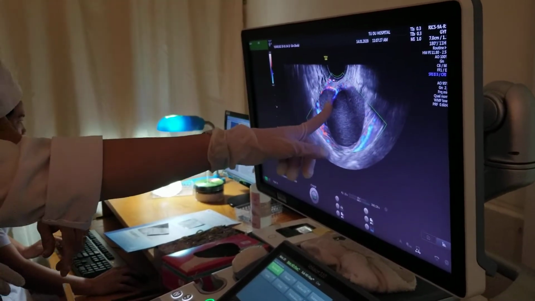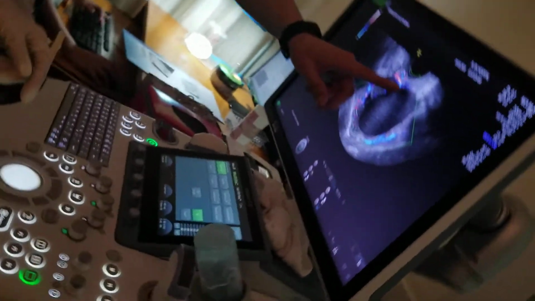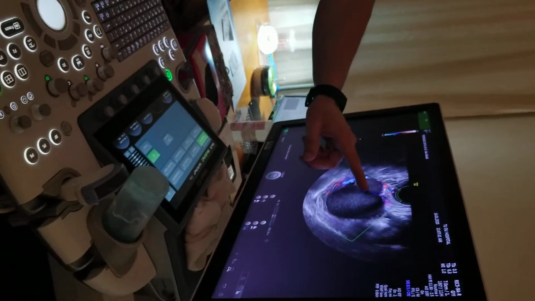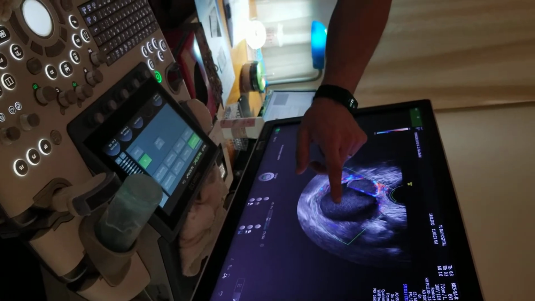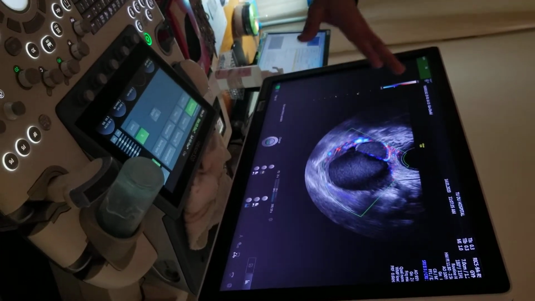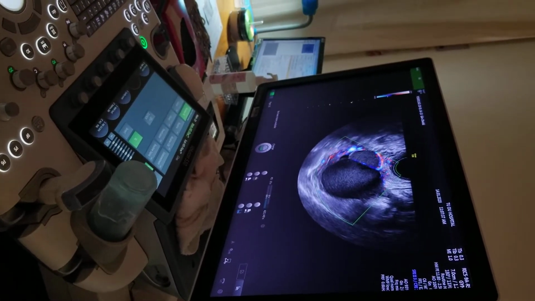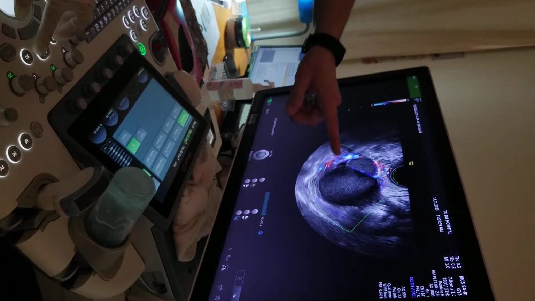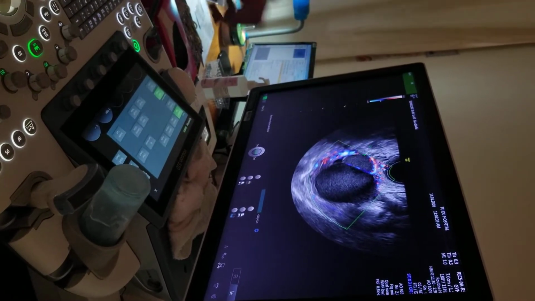And how about this? Is it artifact? No, she has a septum inside the ovary that has blood flow, but it is not inside the endometrioma. This is ovarian tissue. This is okay. You see how the vessel is inside the septation.